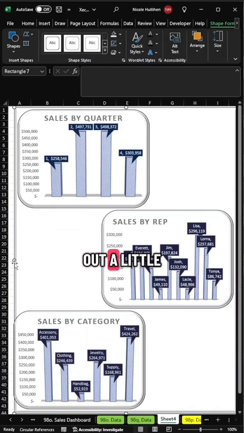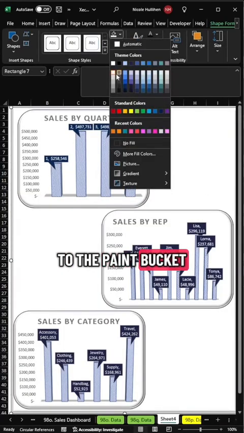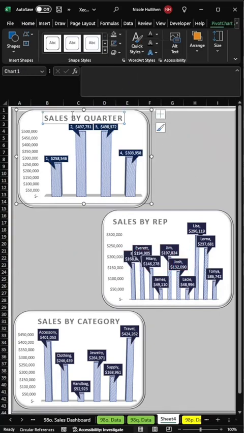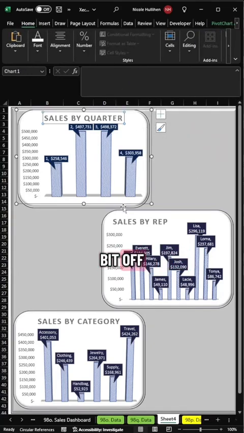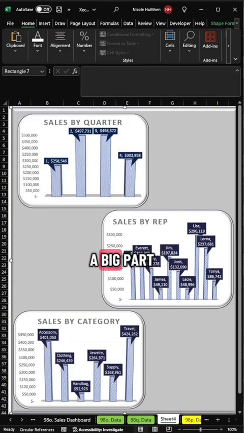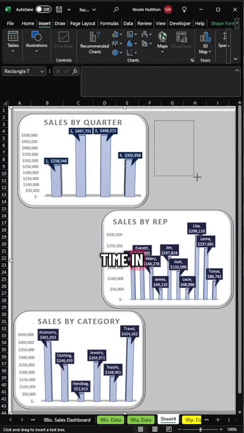I would like it to stand out a little bit more, so let's go with a darker gray. So I'm going to go up to the paint bucket under shape format menu and click a darker gray. Now, as you can see, the top chart is a little bit off, so you want to resize these so everything looks really nice. A big part of your presentation whenever you're working with spreadsheets is making it look nice, so it's presentable, it looks like you put the time in.